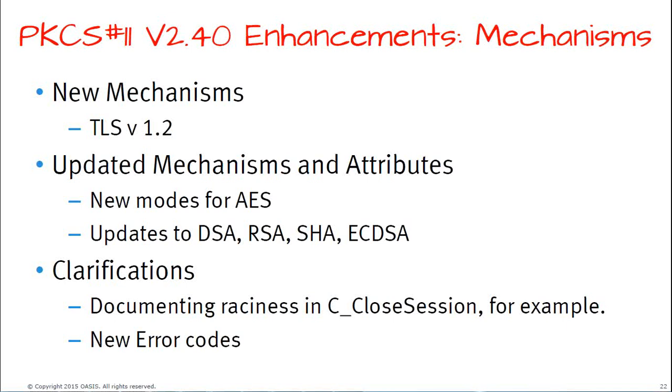We did updated mechanisms and attributes. It seems like there's always new modes coming out for AES, so those were added to the standard as well. And we made updates to DSA, RSA, SHA, and ECDSA. There's been a lot of clarifications. For example, we had some issues with raciness in C_CloseSession, and we also added new error codes, particularly around ECC and a few other things, that people who have been implementing have said, gee, I really wish there was a way to do X.